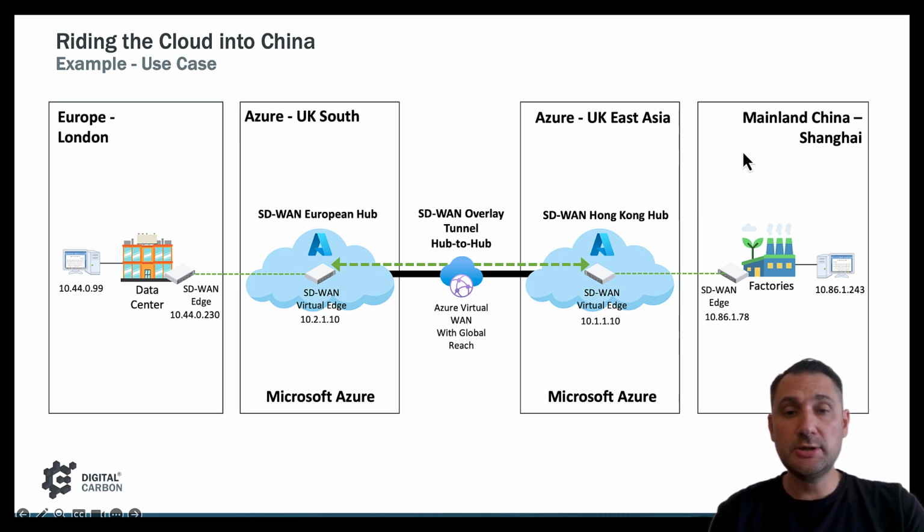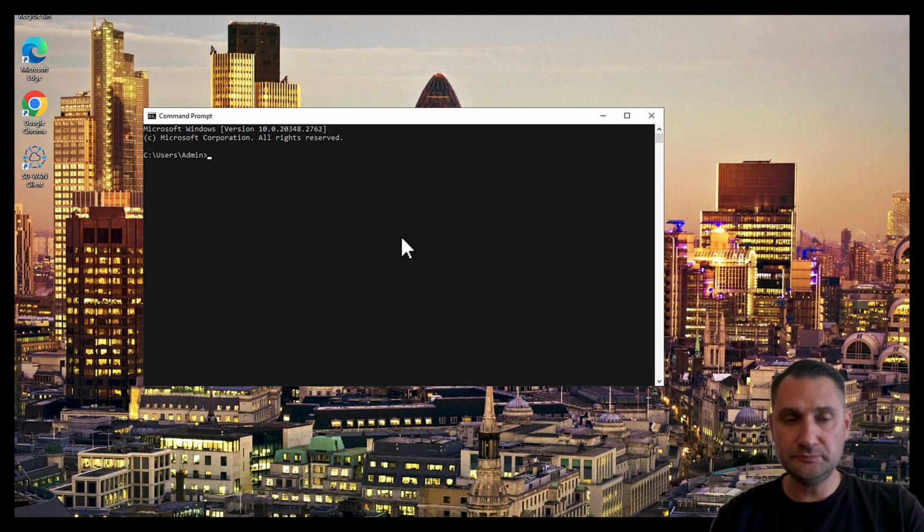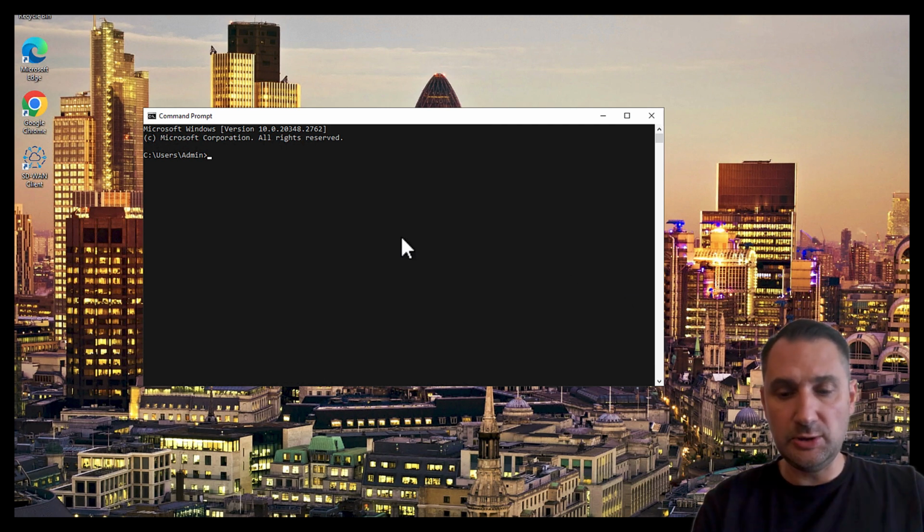So now we're going to try to ping all the way through from our server in London, through our cloud hub site in London, through the underlying Microsoft network to our Hong Kong hub site, and from our hub site in Hong Kong to our site in Shanghai. So let's return back to our server in London, and we will try to ping all the way through.